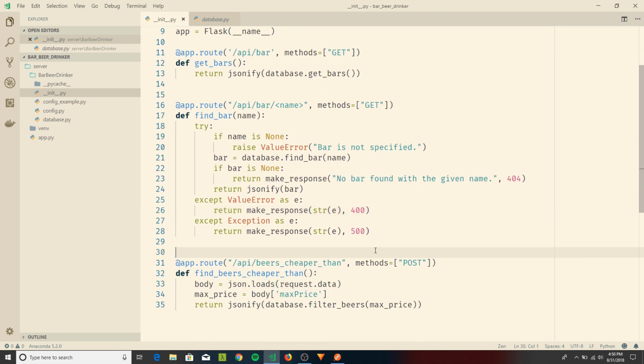And then, of course, the last route is going to be for finding all the beers cheaper than a given number. So this is where we'll be using the post request as an example. Note that there's no parameter here for the function because we didn't have any URL path parameters, but instead we'll just get all the data from the request body.